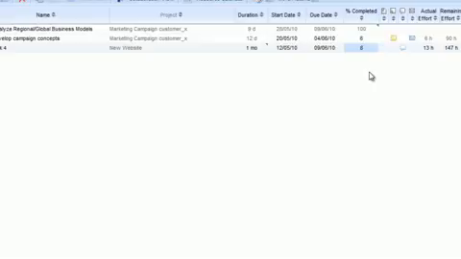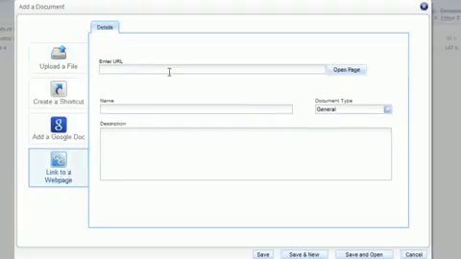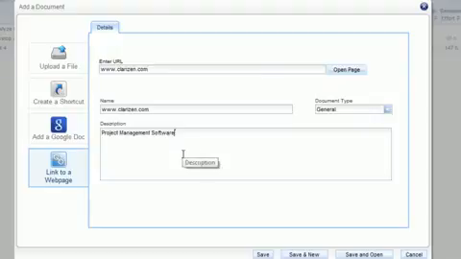The final way to collaborate on a work item is by uploading or linking documents to my task. By mousing over the document column, I can click on the Add Document link and now choose to either upload a file directly into Clarizen, create a shortcut to an existing file on a shared server, add an existing or create a new Google document, or link to a web page. I'm going to select to link to a web page, fill in the URL, and give a quick name and description for the website itself, thus giving my resources some vital information for completion of the work item.